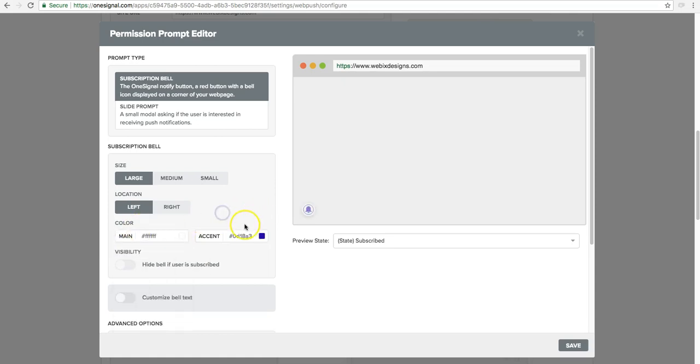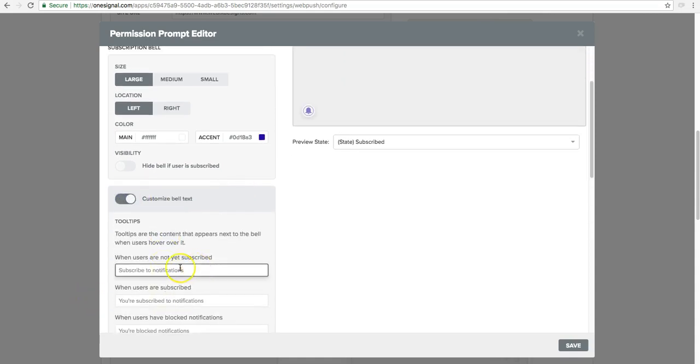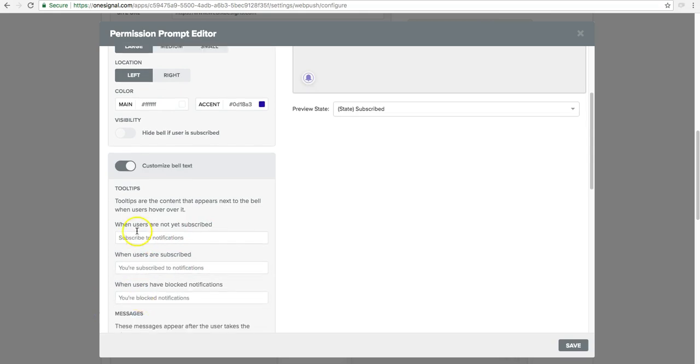And there we go. So pick the colors that you want, brand it so it can match your website and make it look nice and pretty. You could also customize the text. So if you toggle this on, you can put whatever you want. This is what they're going to see when the users have not subscribed yet.